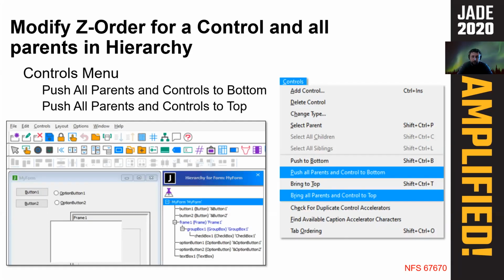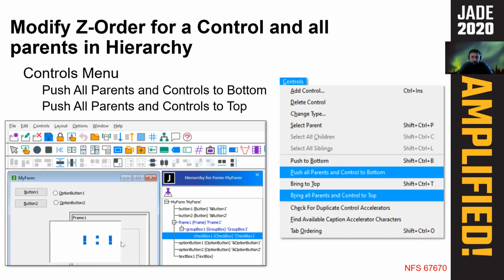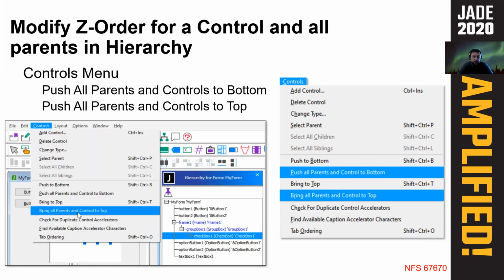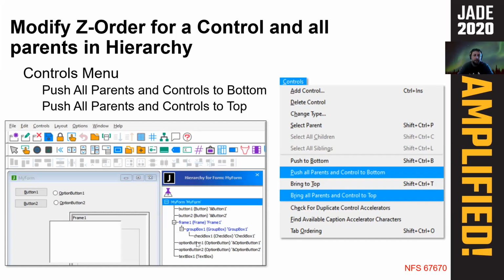Another 2 in the controls menu are push all parents and controls to top and bottom. And these allow you to bring a control and all of its parents to the top and bottom of the Z order. So in the video here, I have a checkbox within a group box within a frame, and I'm using the new menu items to bring the checkbox and its 2 parents to the top of the Z order and back to the bottom. So this just makes moving entire composite controls a lot easier.